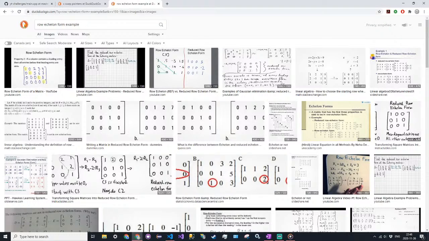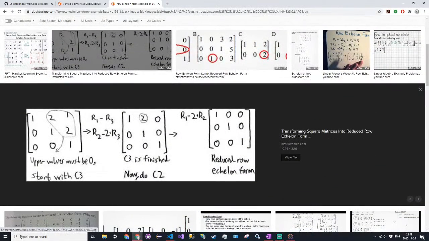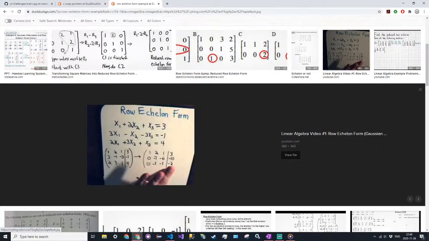Come on, give me an example. No, I don't want reduced. Is this it?